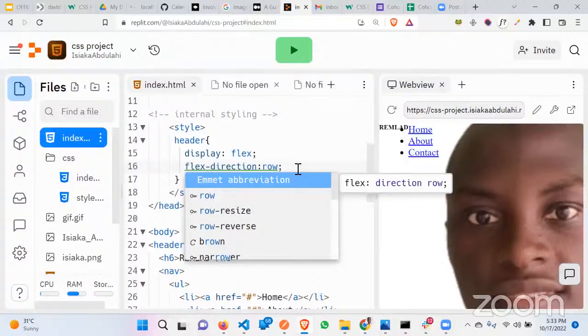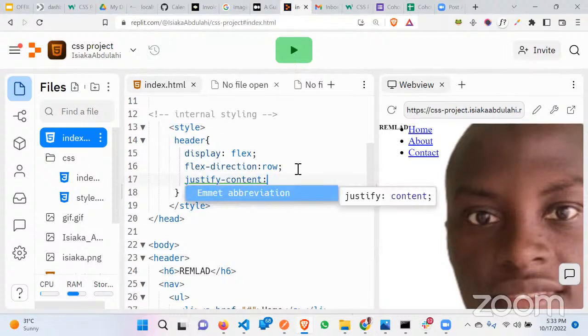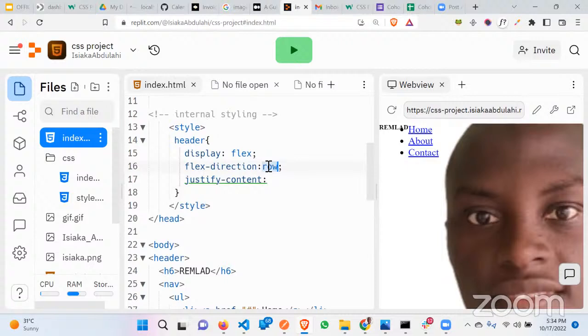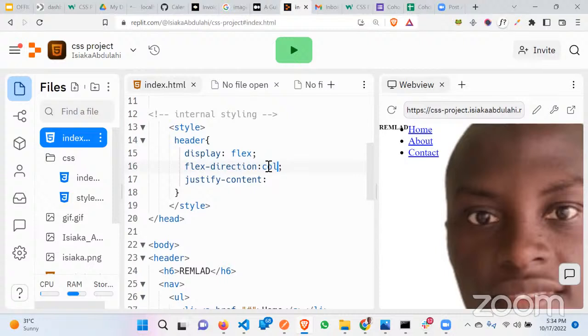When I use justify content, you have these things available in the video, which is thoroughly explained. When I give justify content, it works along the main axis. Because our flex direction here is row, our main axis is row, so it will work on the X axis. If I change it to column, then it will work along the vertical axis.